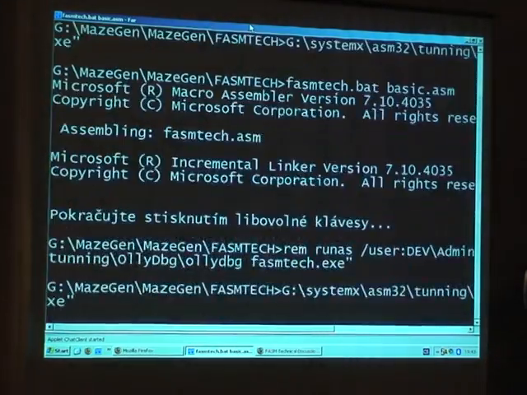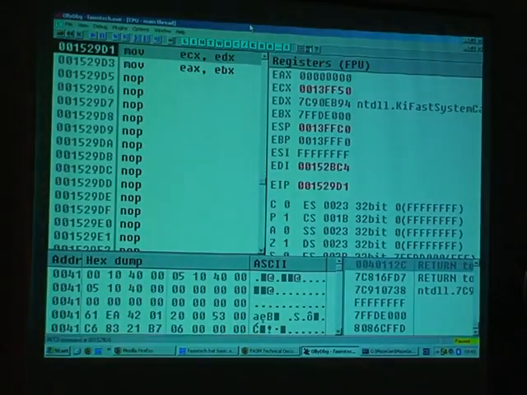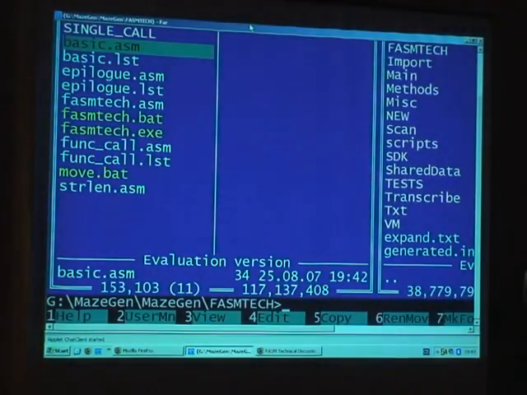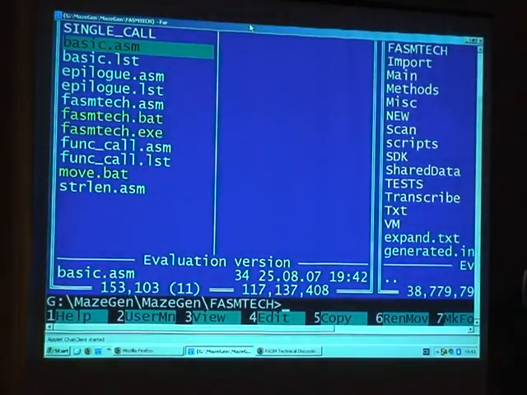Once again. So now you can see the instructions are rearranged. Let's try together with instruction expansion.